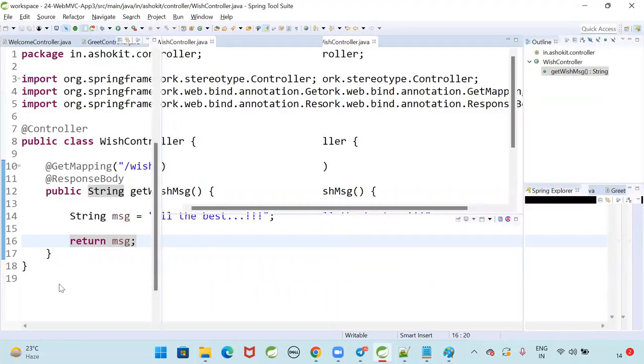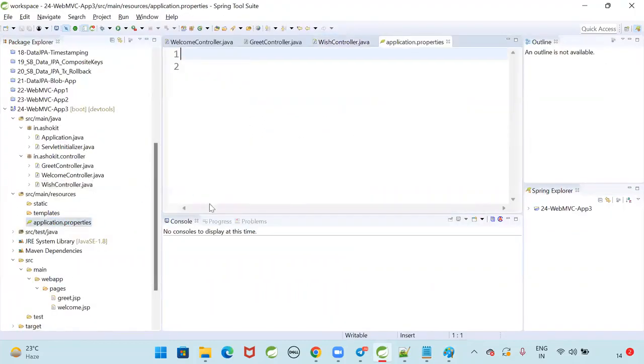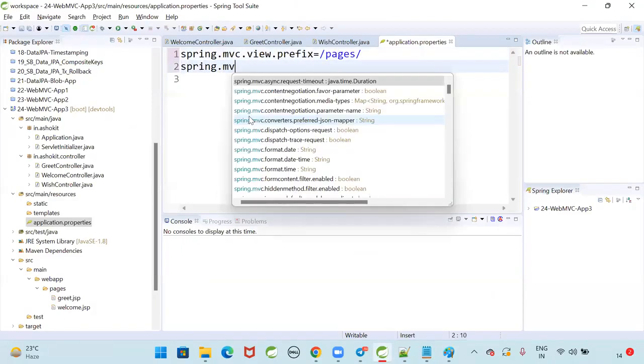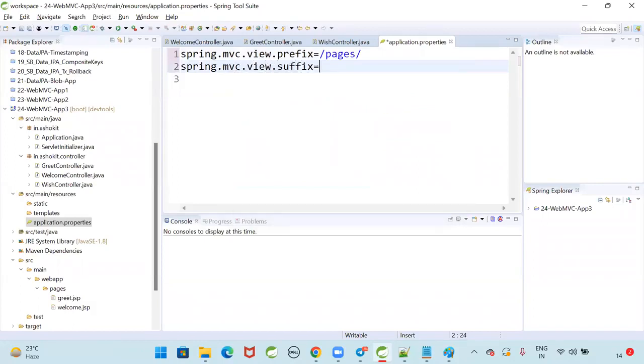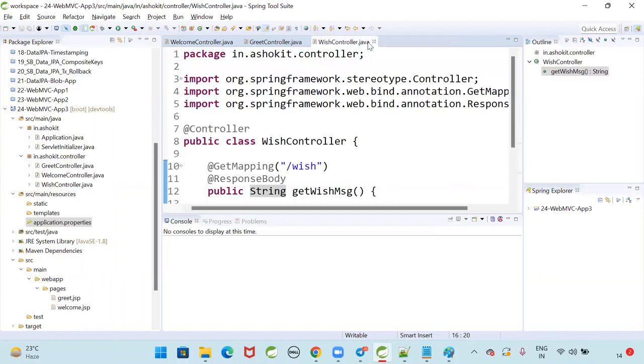Good. Now let me configure the view resolver. spring.mvc.view.prefix is equal to /pages/, spring.mvc.view.suffix is equal to .jsp. Okay. Port number, I'm not going to configure, it is 8080. Context path also, I'm not going to configure, it is / by default.